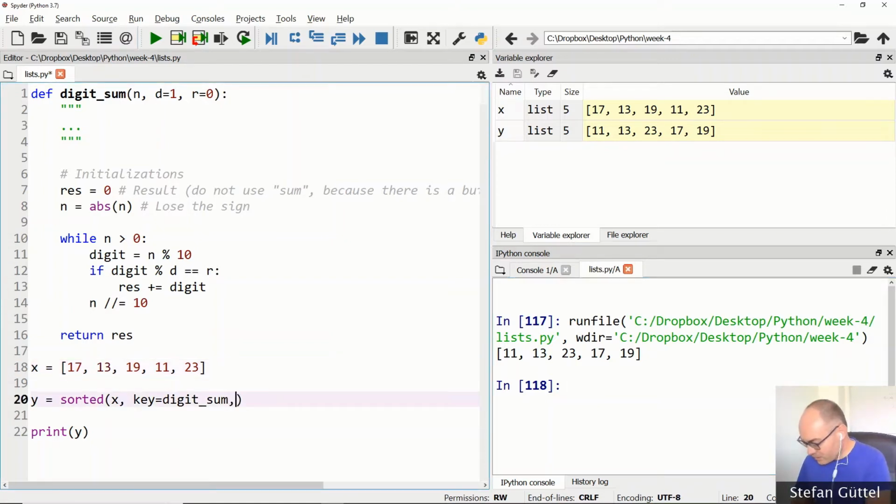And I can combine this with the reverse option as well. This will be the list in reversed order by the sum of digits. I think this is a good application of named arguments and also how to use lambda functions.